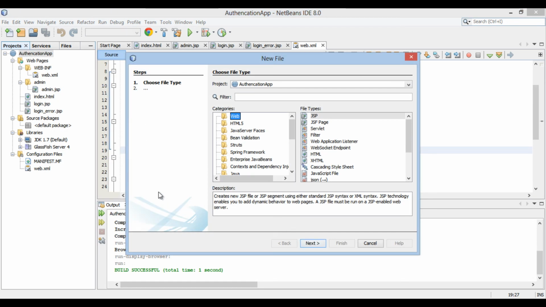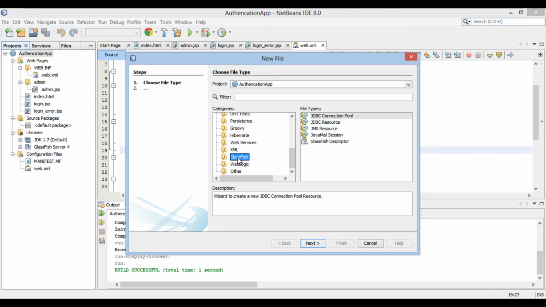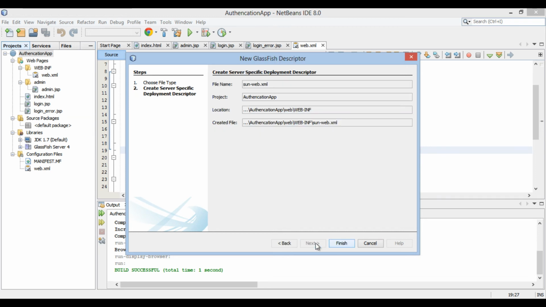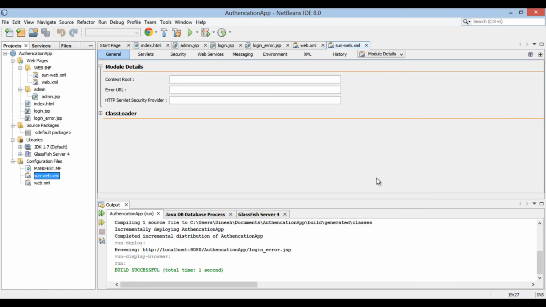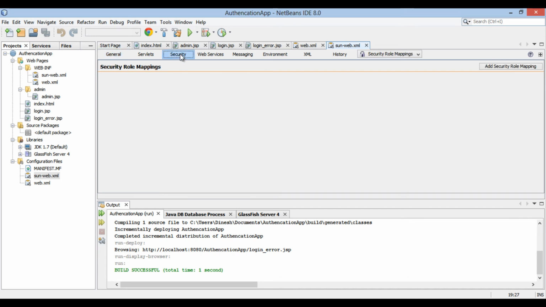The New File dialog box opens. In the Categories list, select Glassfish and select Glassfish Descriptor in the File Types list. Click Next and then click Finish. The sun-web.xml file gets created. After opening this file and clicking on the Security tab, we can modify the security role mappings for our application. Click on Add Security Role Mapping.